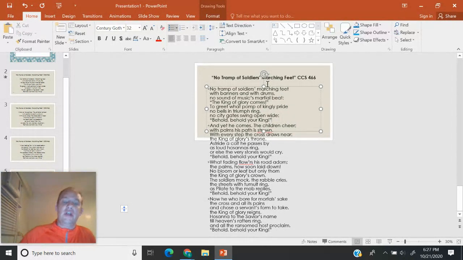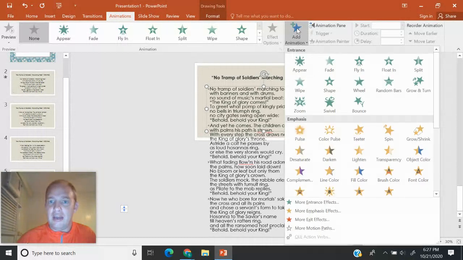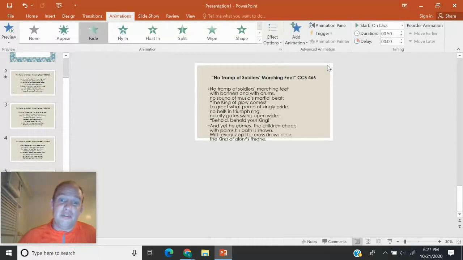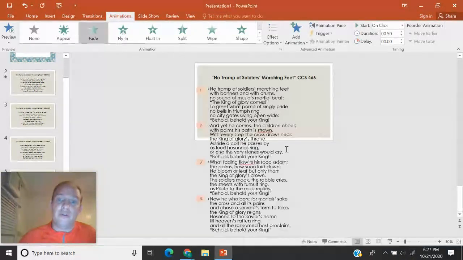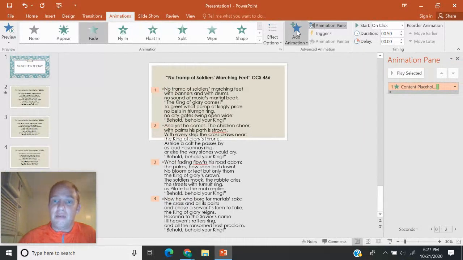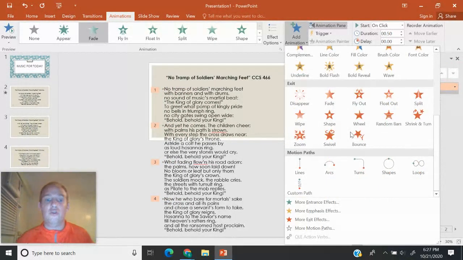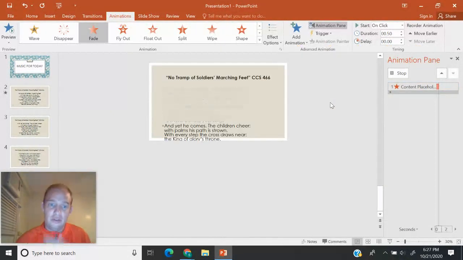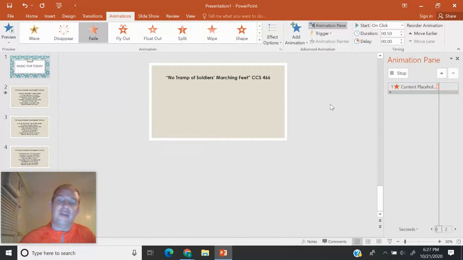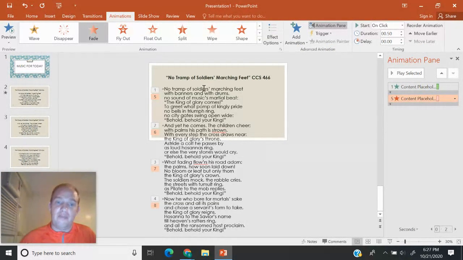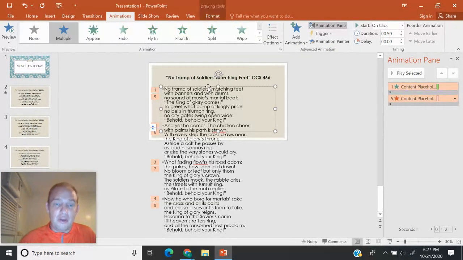The reason I do an animation is you want to go from one set of lyrics to another set of lyrics. So I'm going to go to animation, add animation. I like fade in. It's simple. If you can see it, it's going to go 1, 2, 3, 4. I'm going to look at the animation pane as I do this, and I'm going to add another one. So you want it to come in, and then you want it to go out. So I'm going to do fade out. So after each verse, it's going to fade out. Very simple.